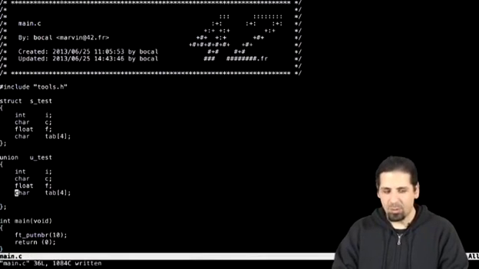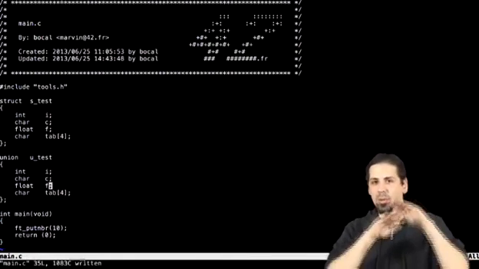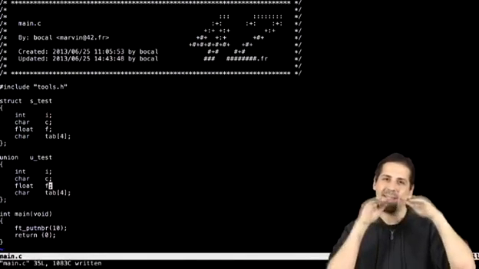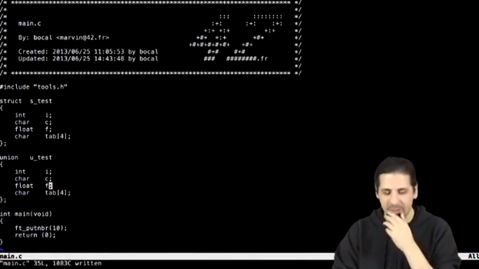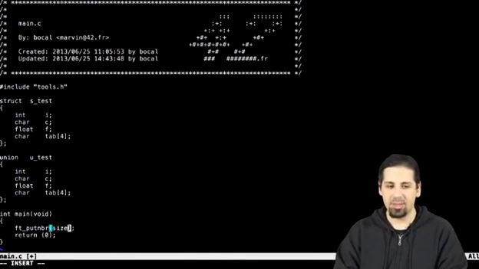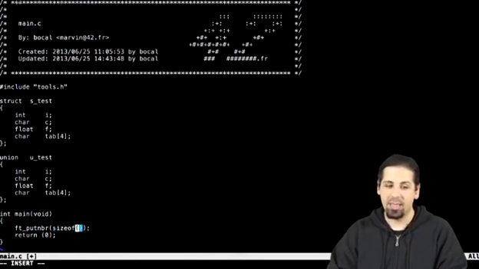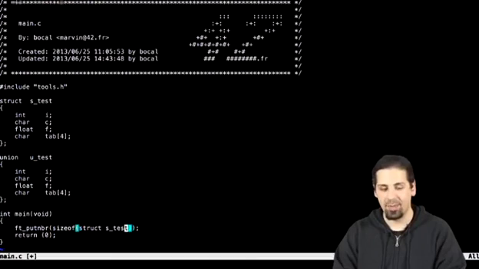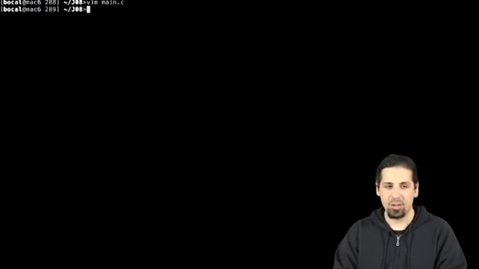As I've told you, the difference between unions and structures is that structures add elements one after another, and the union will allow us to access the same memory area in many different ways. For example, if I use the keyword sizeof, which will give us the size of an element, so for example, the size of my structure s_test. Here we go, let's display it.